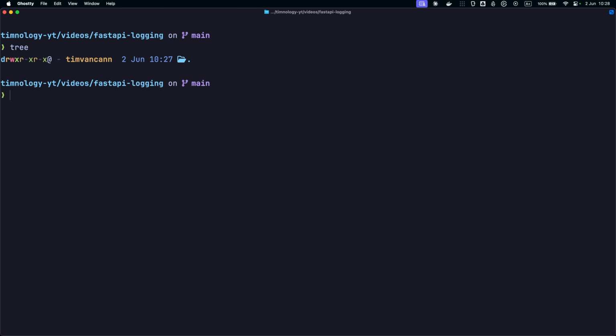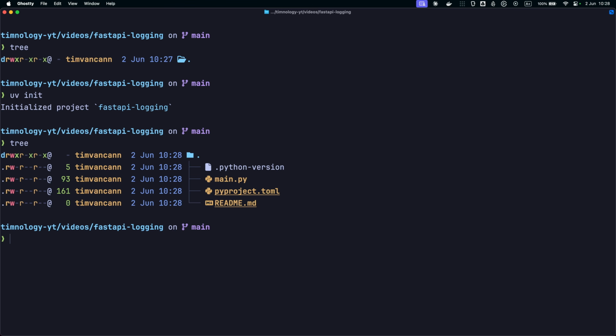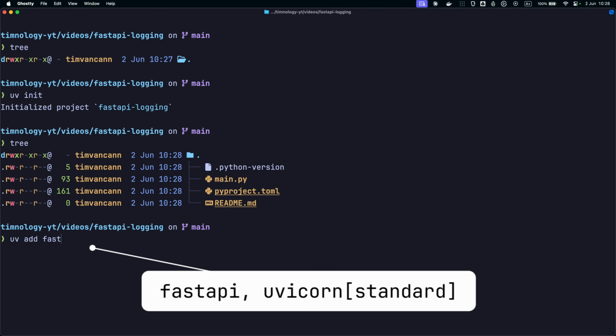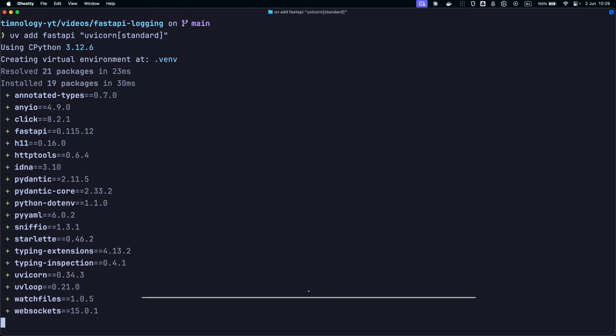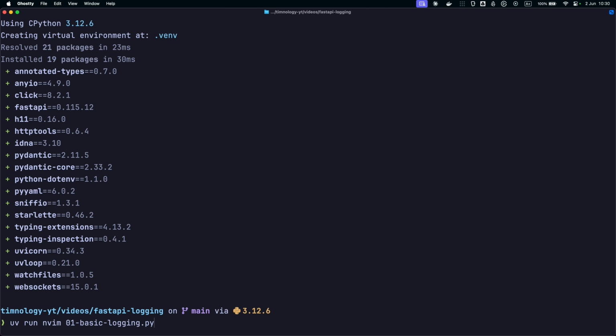To get our project up and running, we can run uv init. That'll set up the basic scaffolding for our project. For FastAPI, there's really only two dependencies that we need, so let's add them with uv add. I'm going to use NeoVim and create my first file, basic logging.